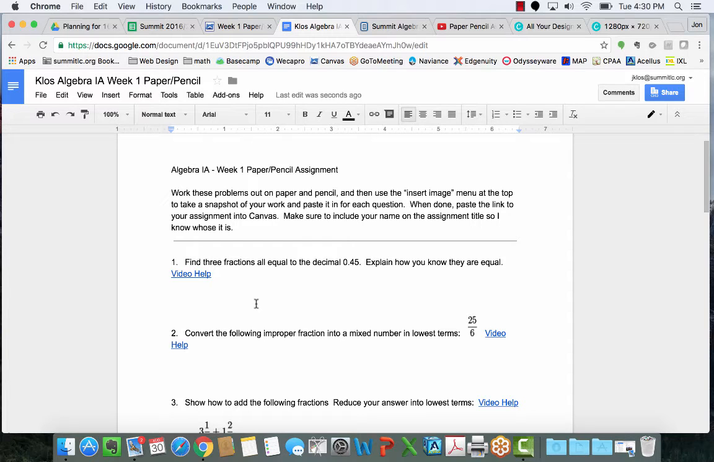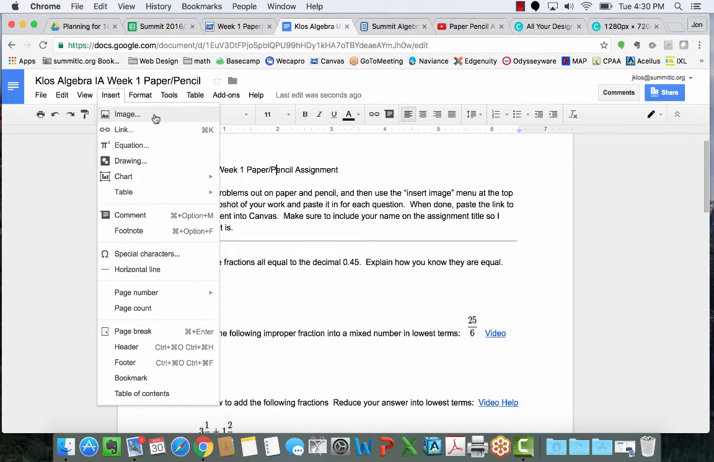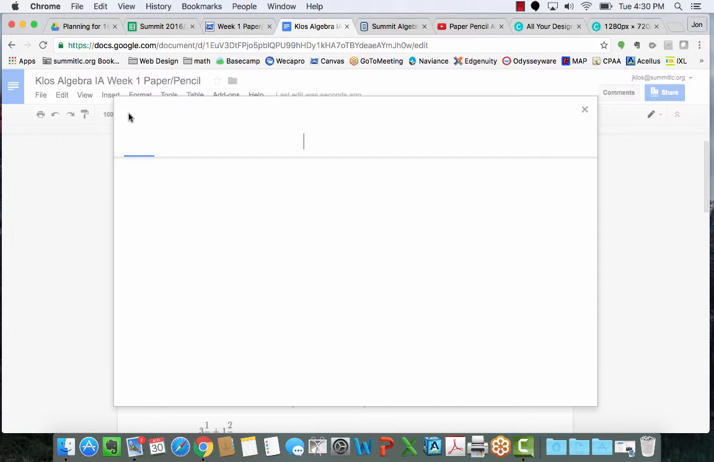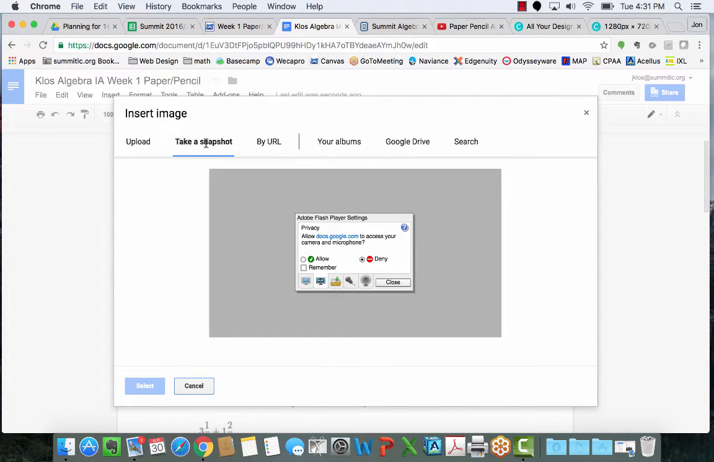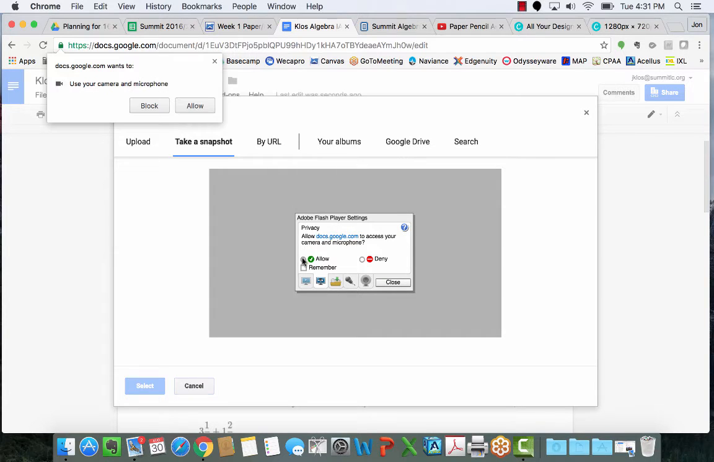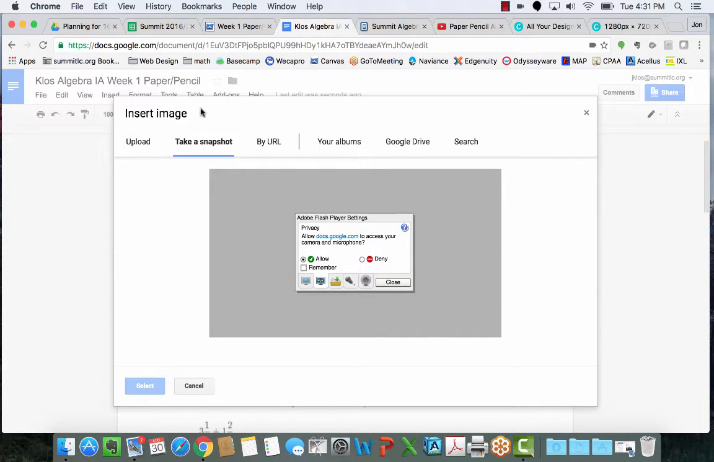But when you are done and ready to turn in your work, you need to go up on the top here to where it says Insert. We're going to insert an image. This is the first link right here. And then we're going to take a snapshot. You should all have a computer that lets you take a webcam shot, so we're going to use that to take a shot of your work. So I'm going to click on Take a Snapshot. I'm going to click Allow for my computer to access my camera.